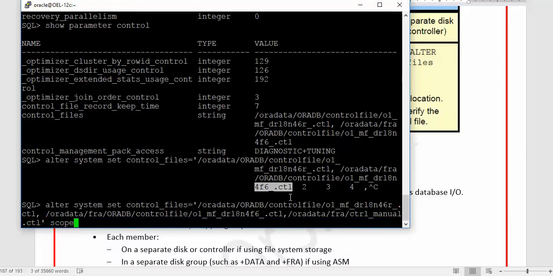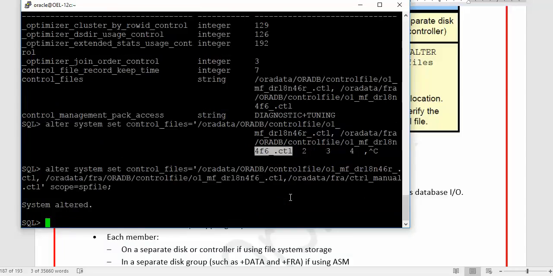Now scope equals spfile is something that I have to use. Now there are three control files according to the spfile. It is not yet updated in the memory, right? So that is what scope is used for. Now what I should do is to make a redundant copy. It is as simple as this.